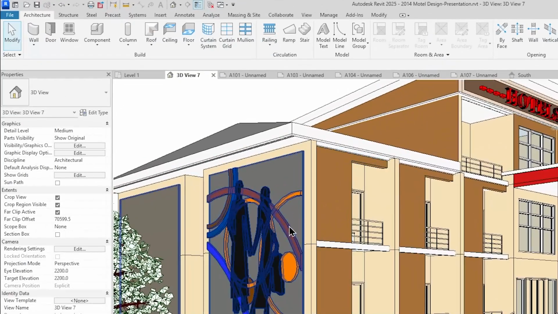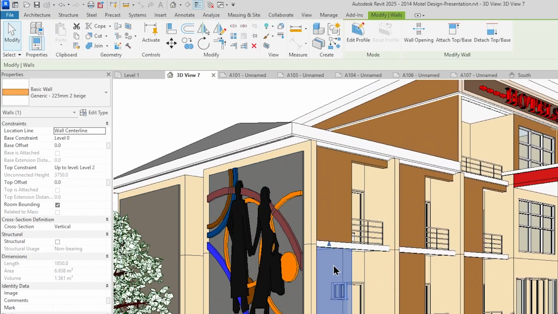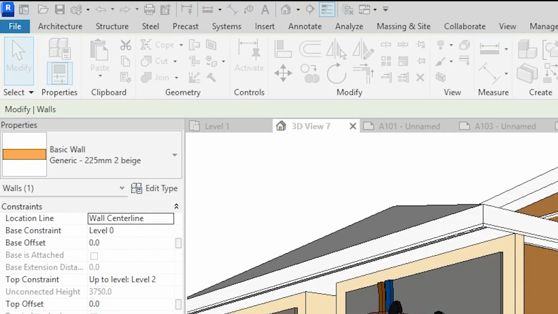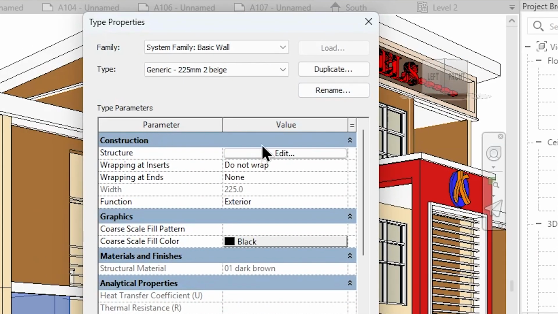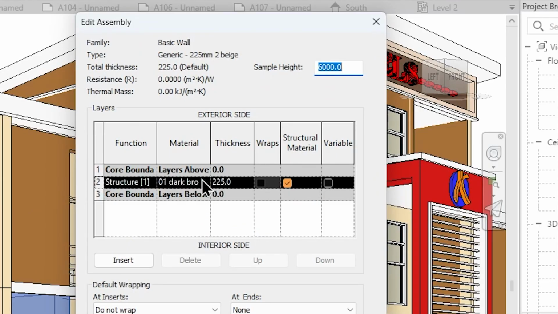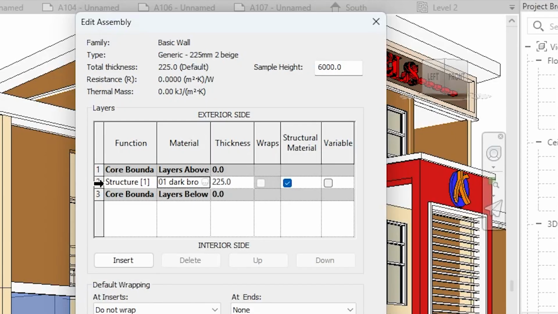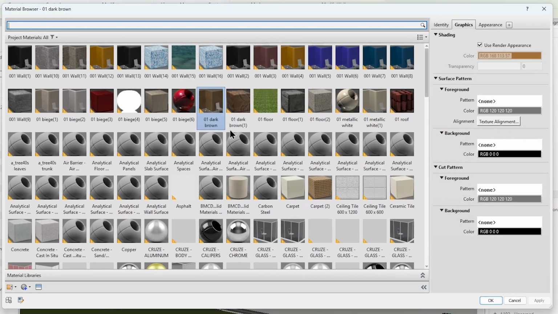So to apply material to a wall, let's say to change the color of this wall, you can select it, click on Edit Type here, and under the parameter Construction, you see Structure, click on Edit again. And the third click is under Structure again. Under Material, you see these three tiny buttons, you click on it, and then it will open up the material browser.